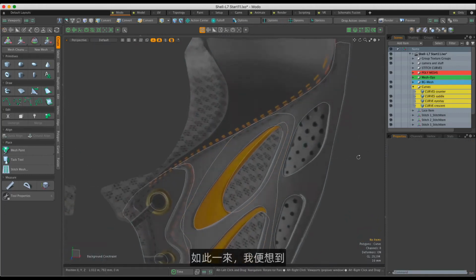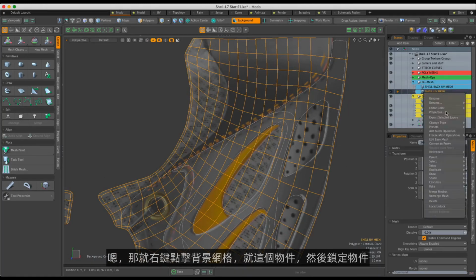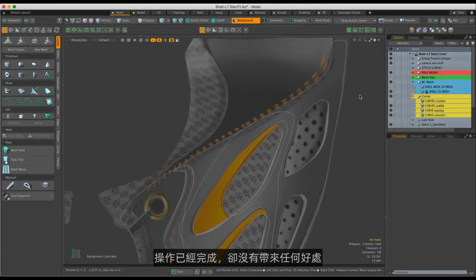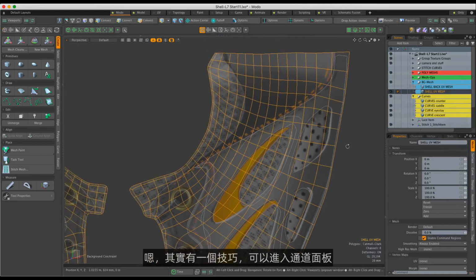So I thought, well, why don't we lock this mesh? I right click on the background mesh, this one, and just lock it all the way down the bottom, and that does me absolutely no good. So I'm going to unlock it. Well, there is a trick here.